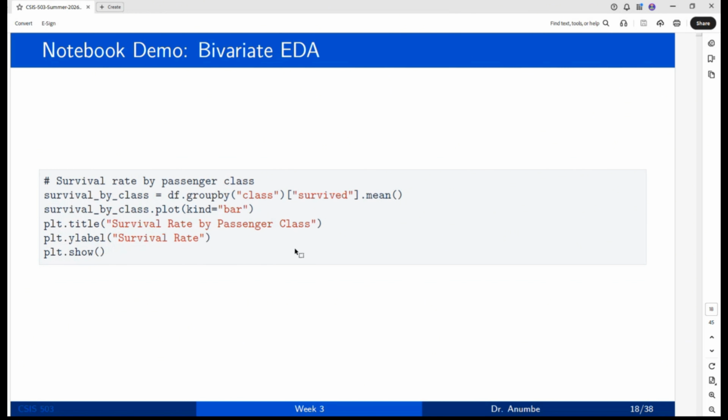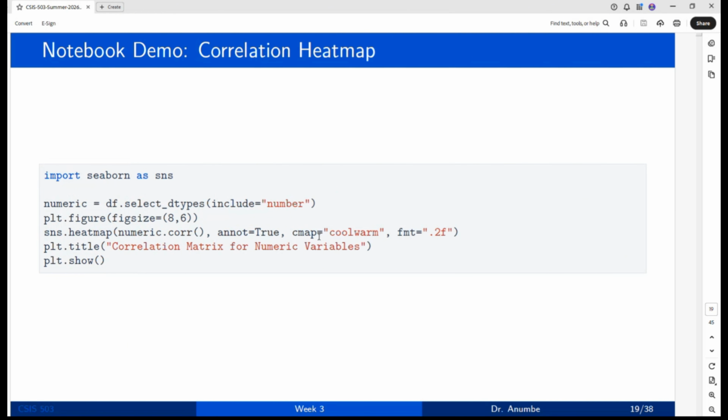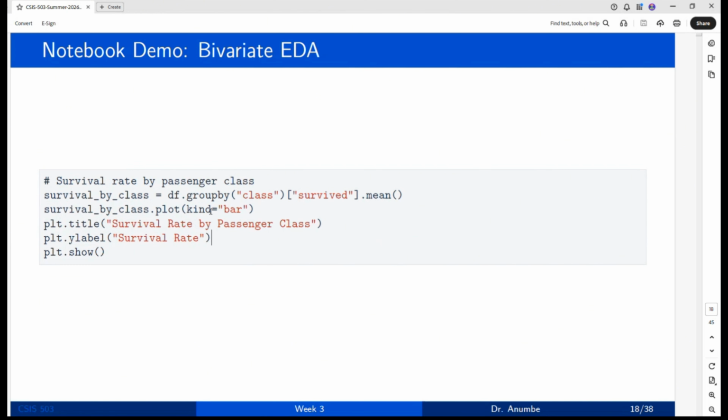So this is where I want to do bivariate analysis. I want to plot two things, so survival by class. We're looking at the survival by class. It's still that Titanic data that we had, right? And you can copy all of this and try to run them. Eventually, you get your plot title, and then you get your Y label, the survival rate. And here you're essentially looking at the survival rate by the various classes, right?